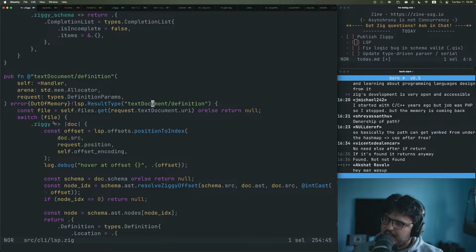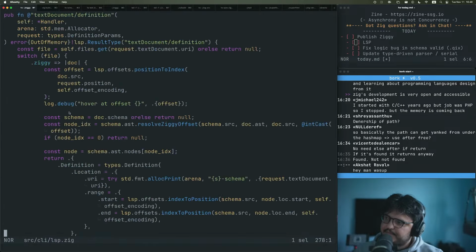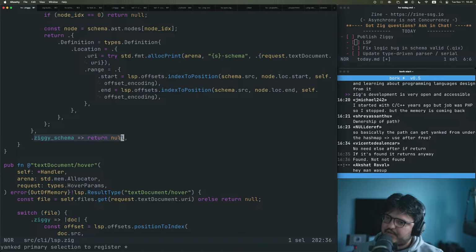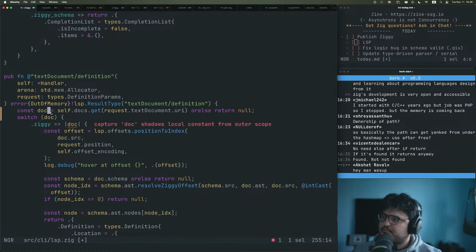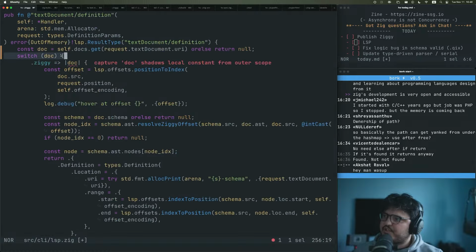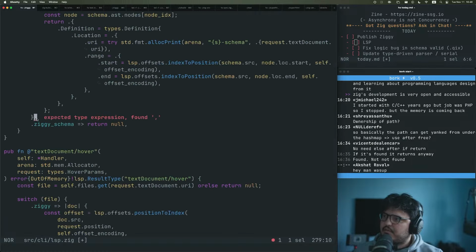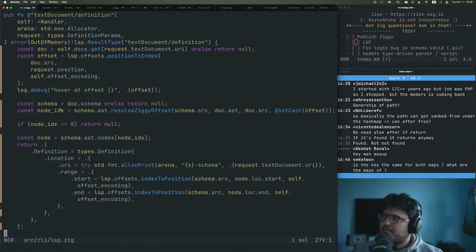Okay. This sucks. Oh, for Ziggy schema, I don't have any support for definitions. Well, this is easy then. Okay, so this is like self.docs, and we don't switch anything. That's it. Just search in docs. Okay.